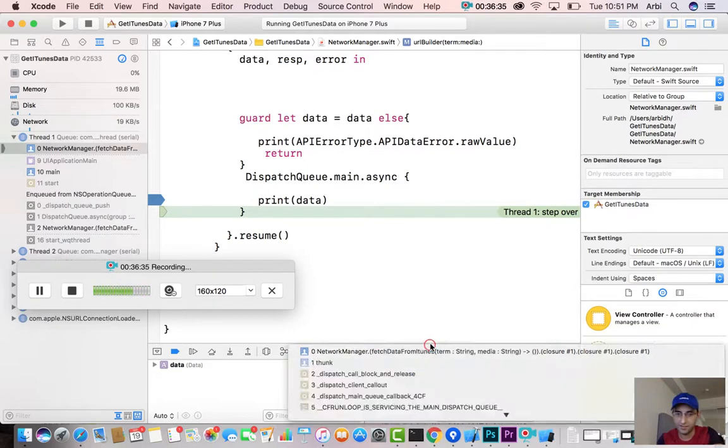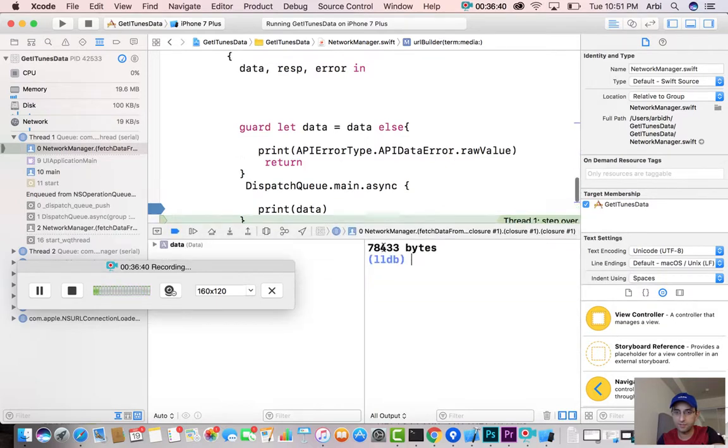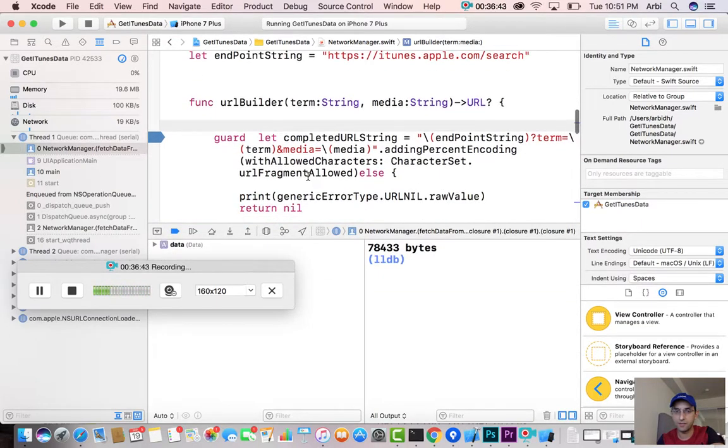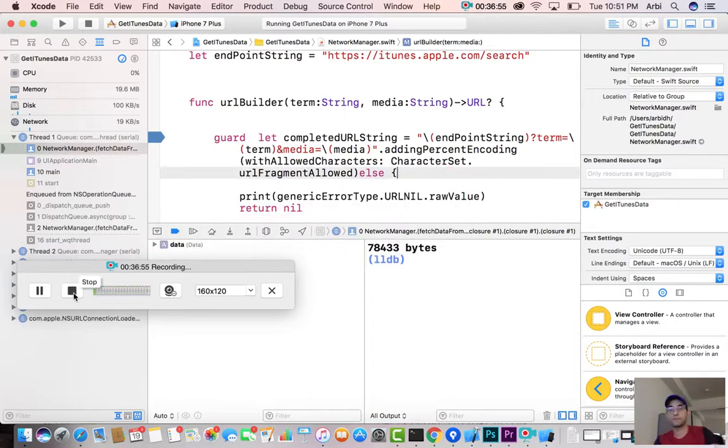Perfect. As you can see right in this, what the problem was is the character set URL fragment allowed. Remember this, URL fragment allowed. It returns the character set for characters allowed in a fragment. Because you have a fragment, right? So that's it. Till next time, we're going to serialize the data.